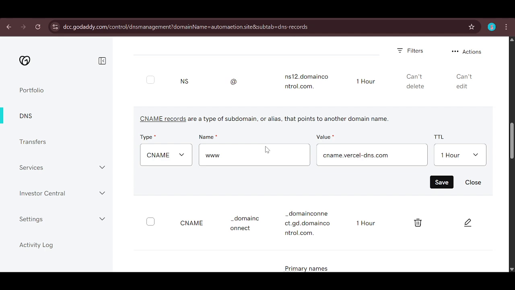Once you've made these changes in GoDaddy, you can go back to your Vercel dashboard, add this domain to your project if you haven't already, and let Vercel verify the records. After verification and propagation, your domain should successfully load your Vercel hosted site.